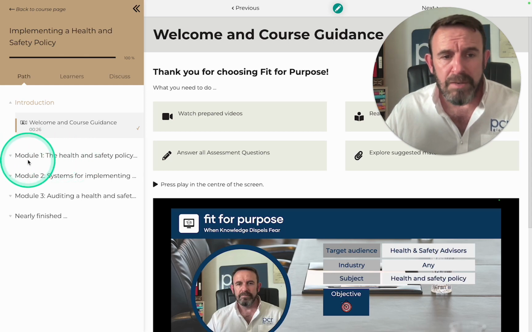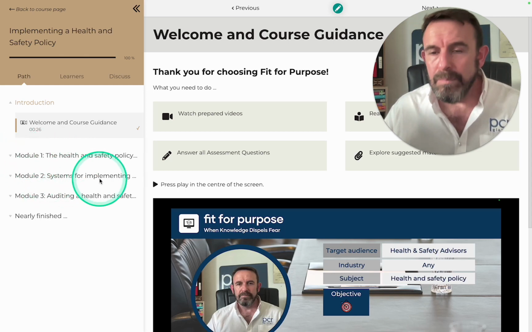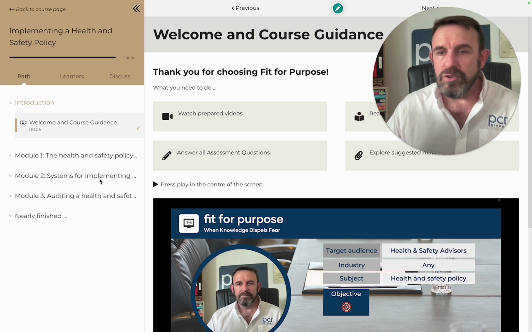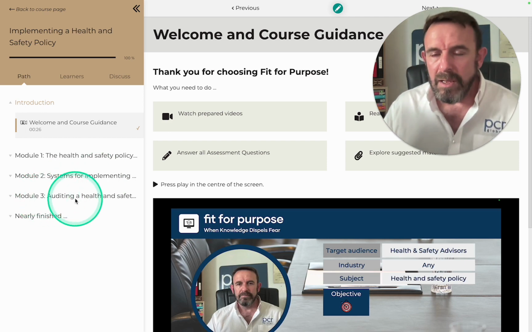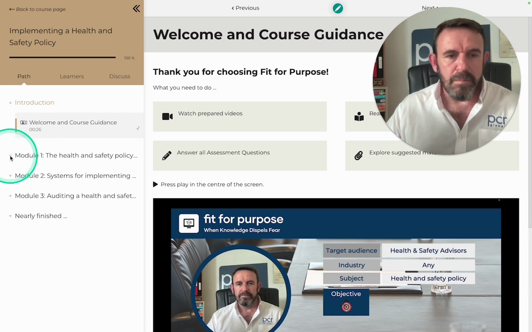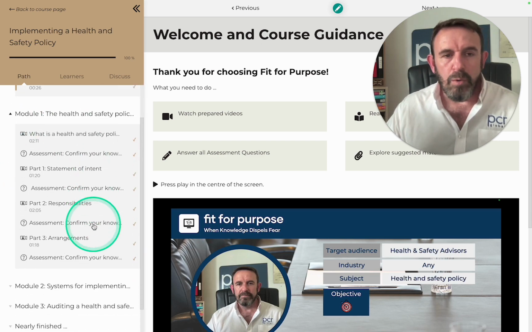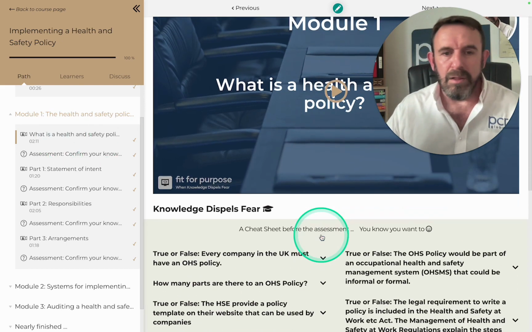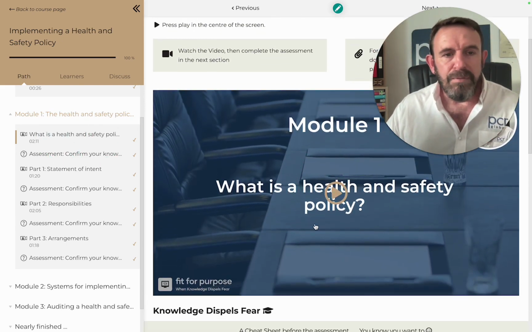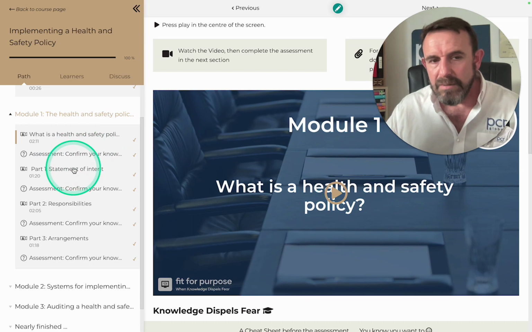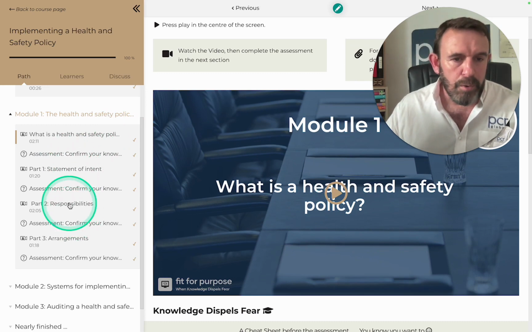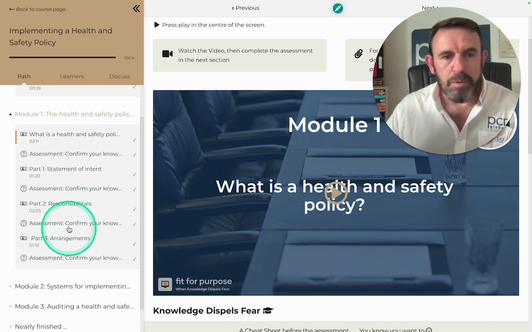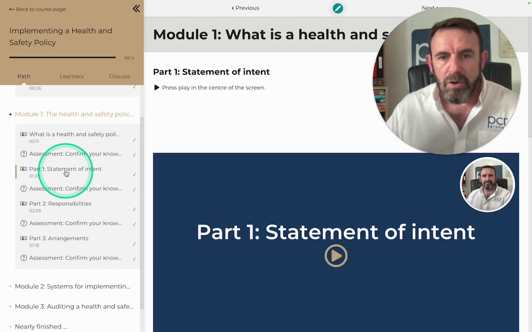Module 1, the health and safety policy. Module 2, systems for implementing. That's where we look at HSG 65 and 45001, and then auditing a health and safety management system. So in module 1, we ask the question, what is a health and safety policy? Before moving on to the statement of intent, moving on to responsibilities, and then the arrangements. So we go through each of the areas.